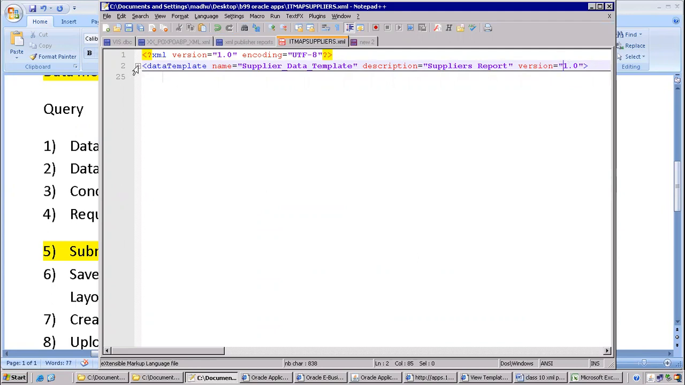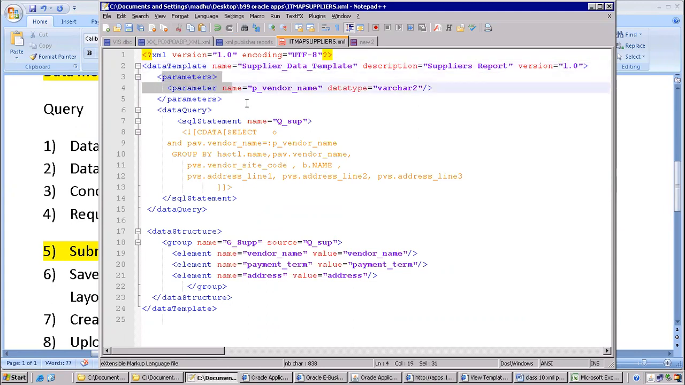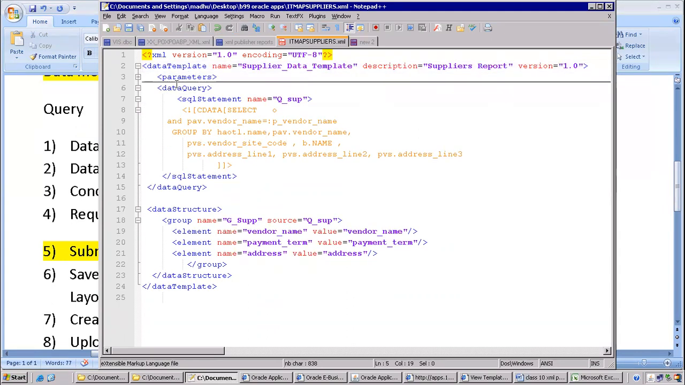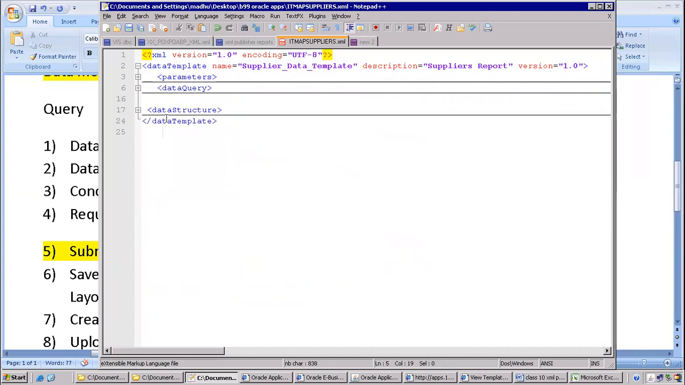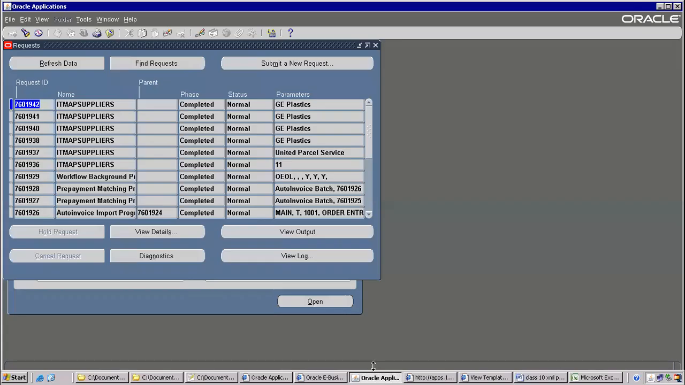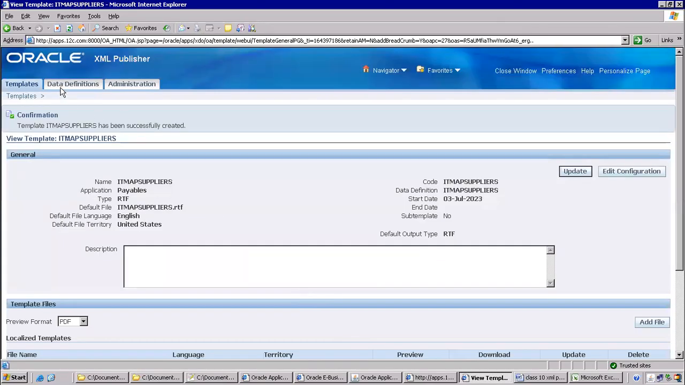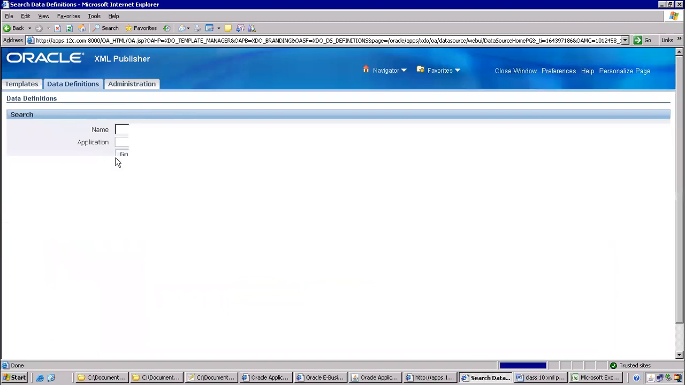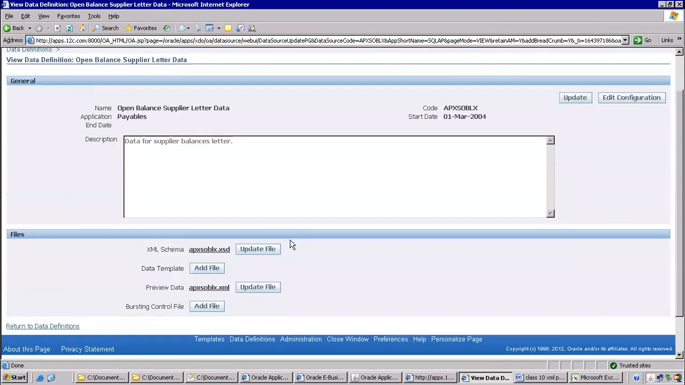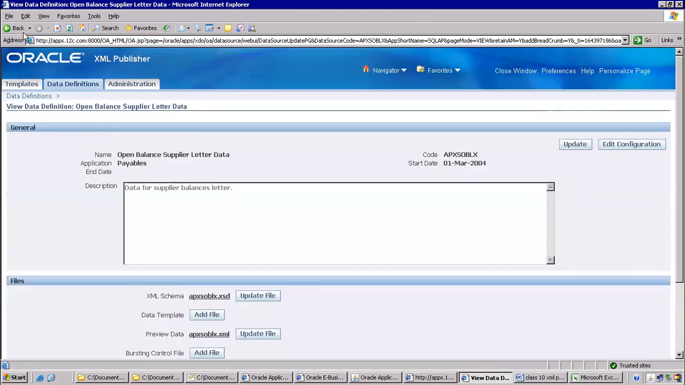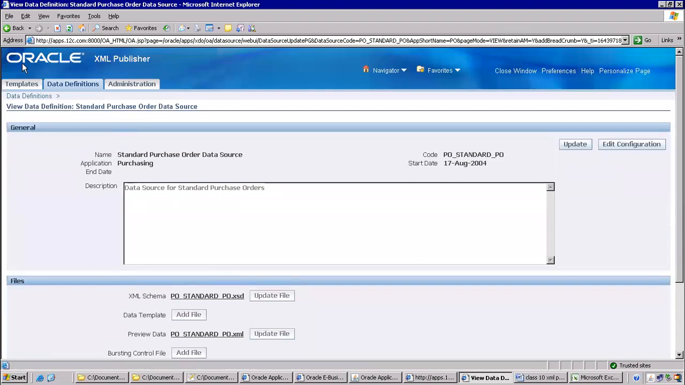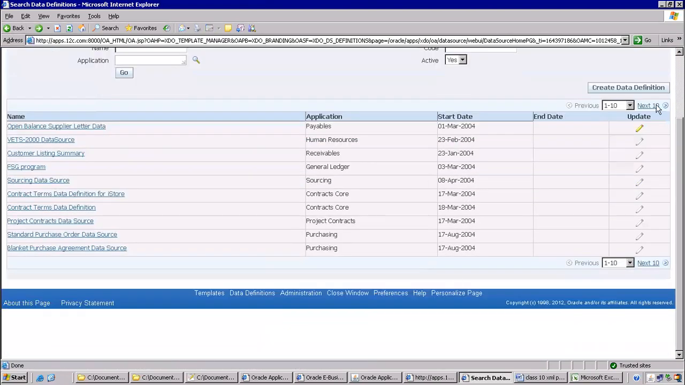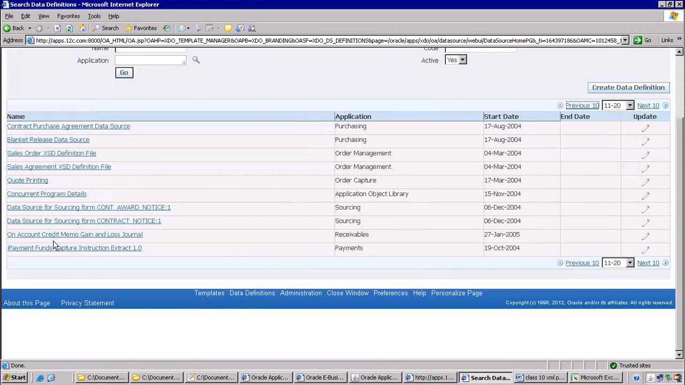The second one is parameters. See, I'm just minimizing here, parameters. The third section here is query, and the fourth is structure. Overall, I'm showing only 4 sections, but there are 3 more sections. I'll show you one standard. Just clicking on echo. This is a different file. I would like to show 2-3 more sections.